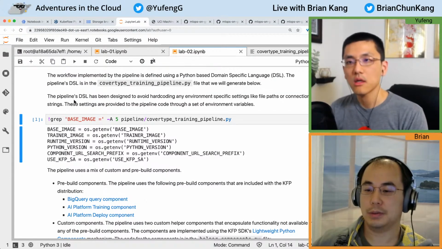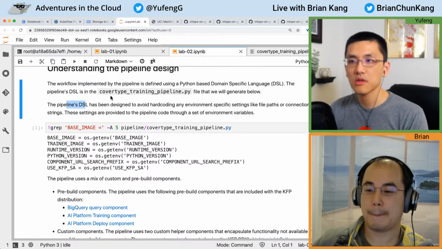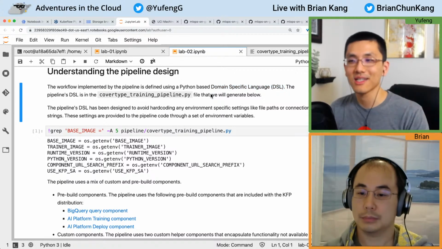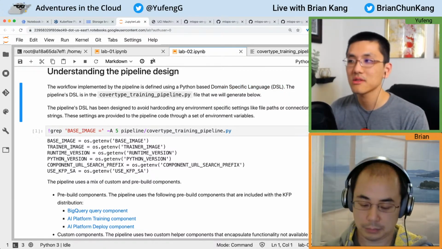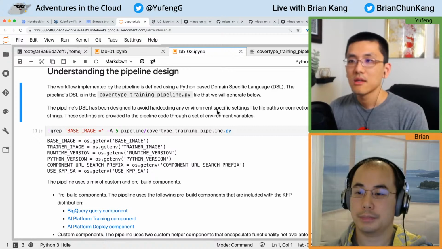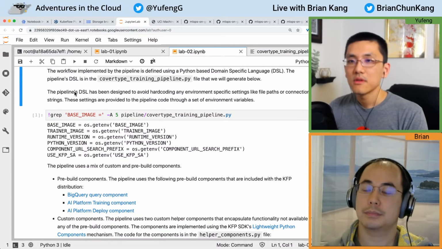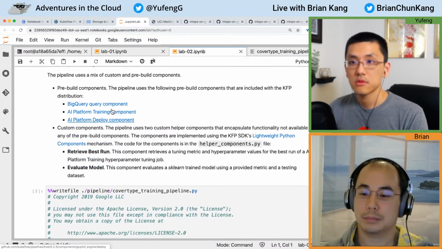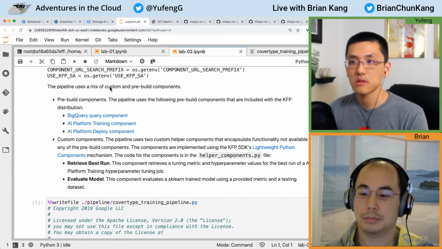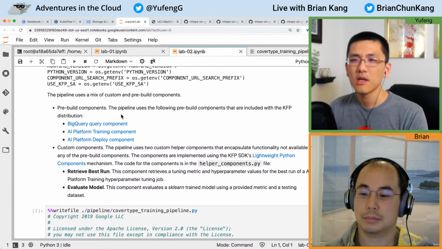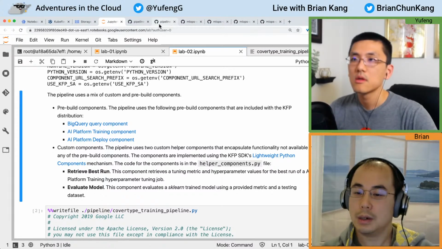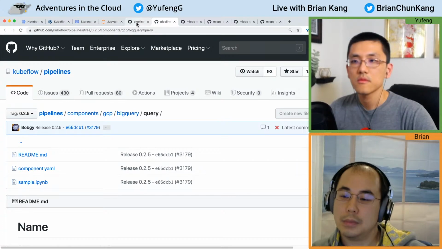Okay. So the pipelines, and we should talk a little bit about the idea of a domain-specific language, because DSL is going to come up a bunch as we work through this. So let's see. We've got our pre-built components. It says this pipeline uses a bunch of pre-built components. Is this worth exploring a little bit more? Yeah, we can explore it.